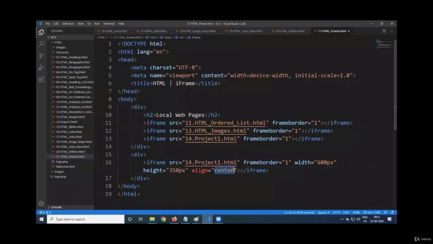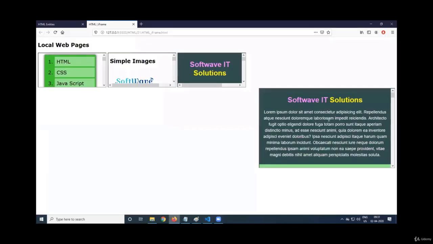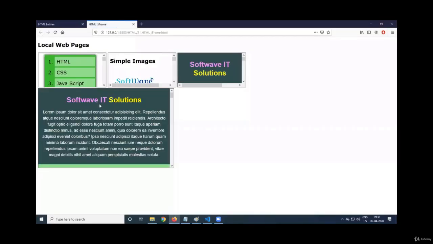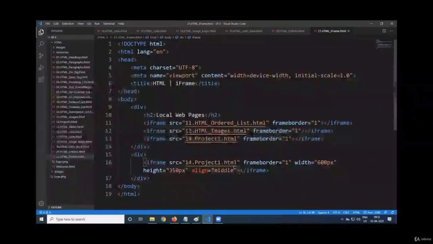So now we will say align is equal to right. Right side it is working. I'll just use middle. It is applicable to the text associated with that. So middle, it's not coming. So same like image, left and right is working there. So I'm not using that align.